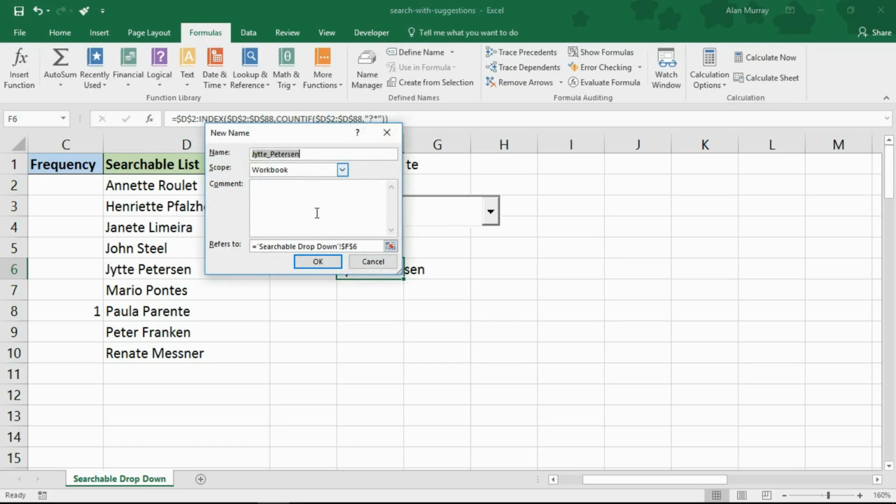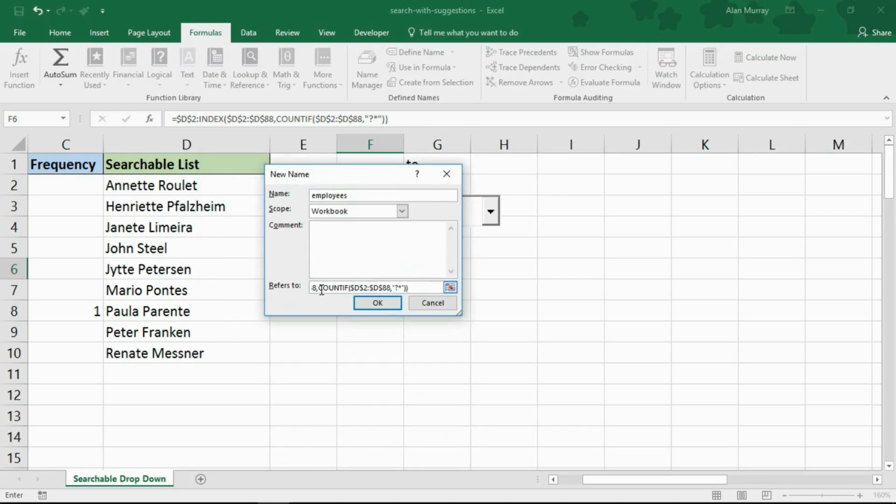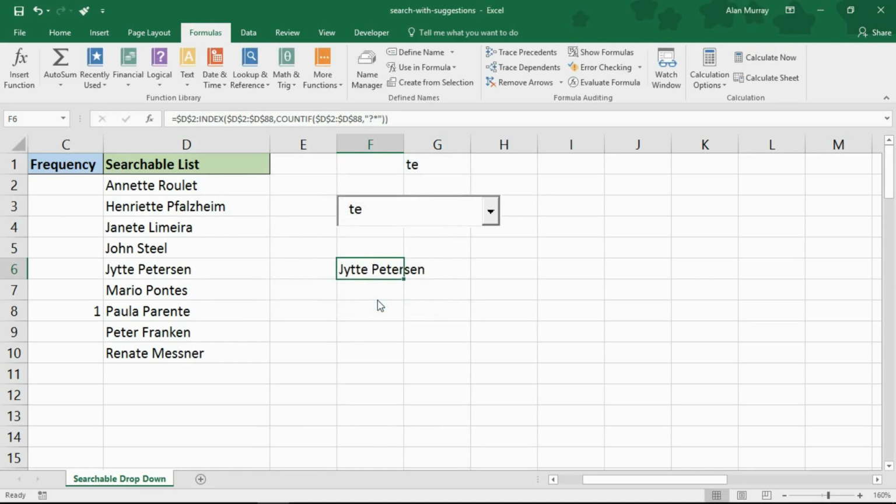I need to give this range name a name. I'm going to call it employees, because I want to imagine that this is a list of employees of our company. You can use any name you want there. No spaces in a range name. I've called it employees. Then I'm going to paste in the formula I just wrote in cell F6 into that Refers to box. So that is going to find that dynamic range of names. I'm going to click on OK to confirm what I've just done.